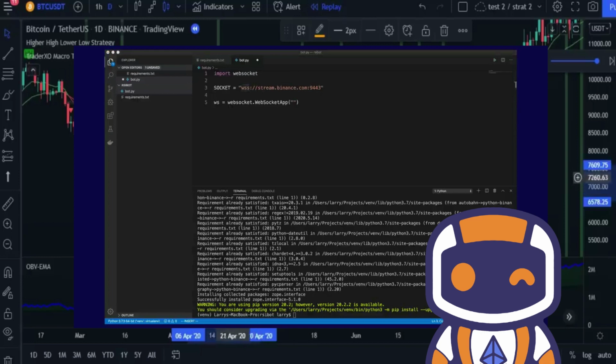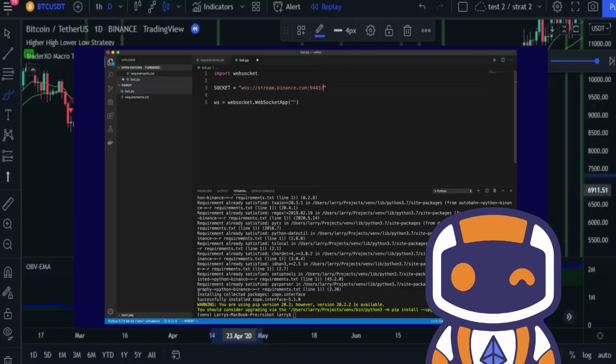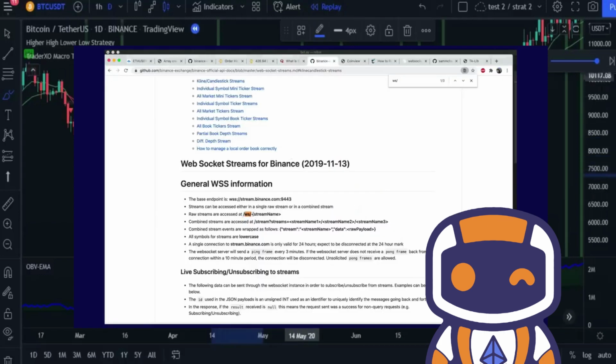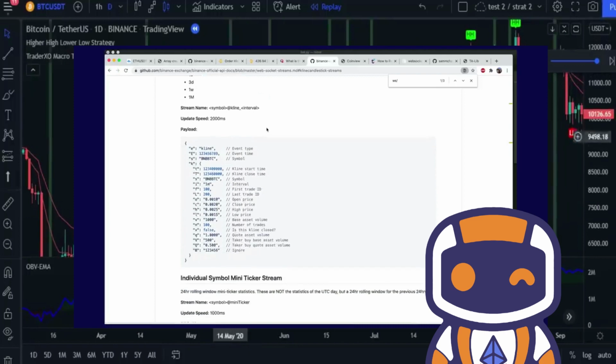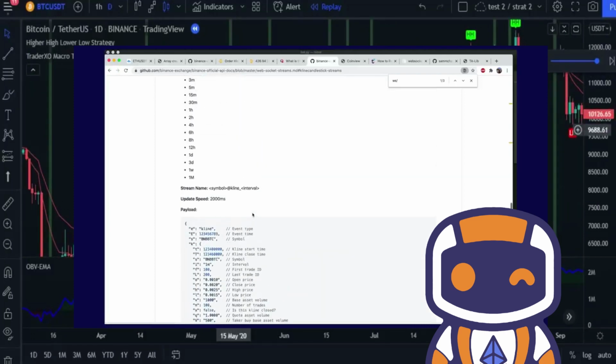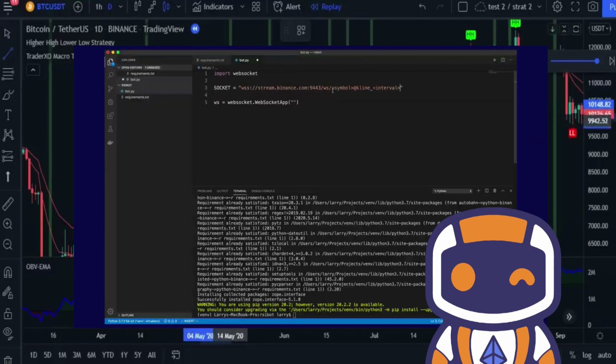And then we also need the address for the stream. So we need a /ws. And then we need to give it a stream name. If we look at our candlestick streams, we should see, oh yeah, we just need the symbol, and then @kline and then an interval. So I'm going to put that in there as well. And so we need a symbol.